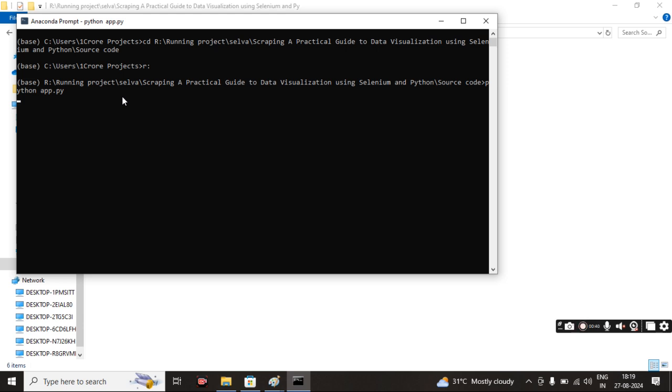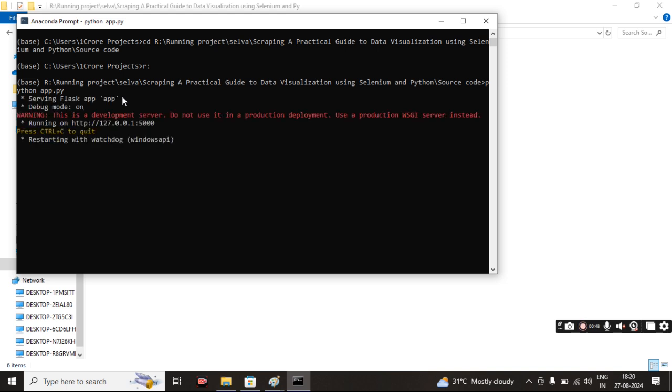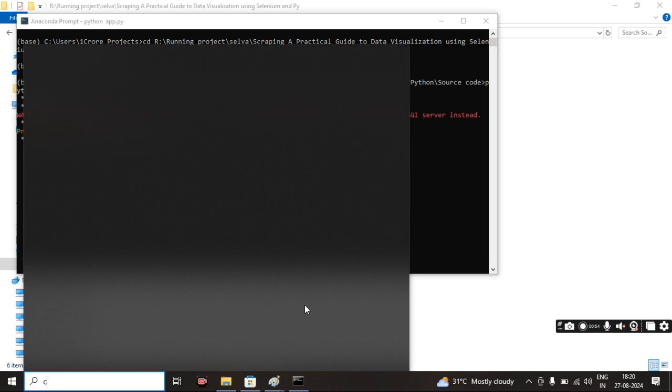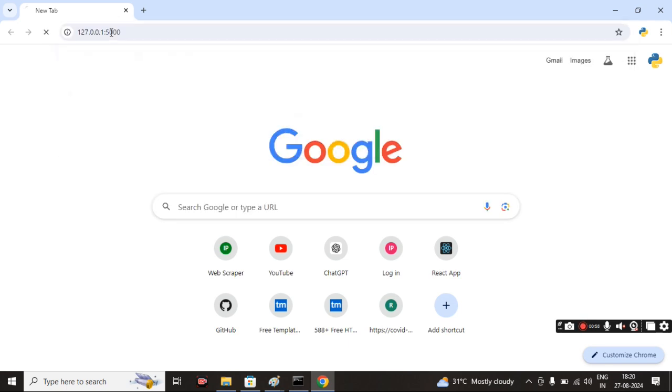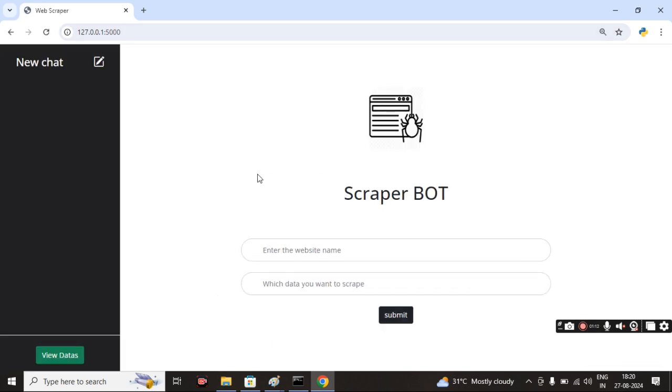Now it has written one local URL. Okay, this is my local URL. Once I copy this and put it on Chrome, okay, this is my home page.